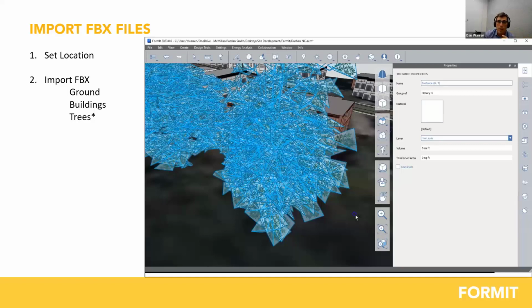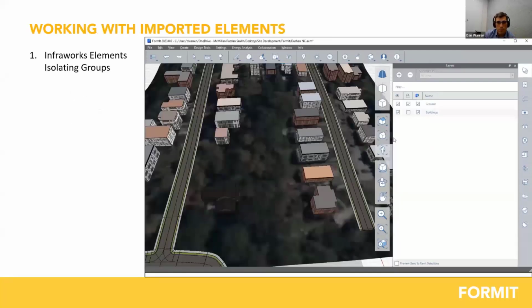Yes. FormIt and InfraWorks are sandboxes, so you can bring in just about as many file types as Navisworks can handle. It's very fluid. We have people bring in SketchUp stuff. It's wild. I love working in FormIt. But yeah, just be aware.